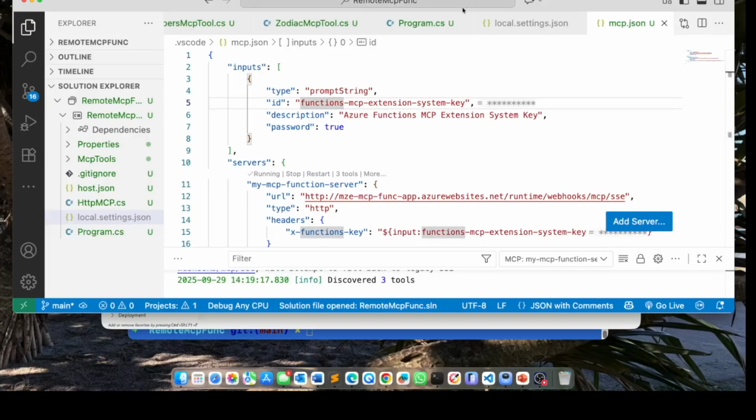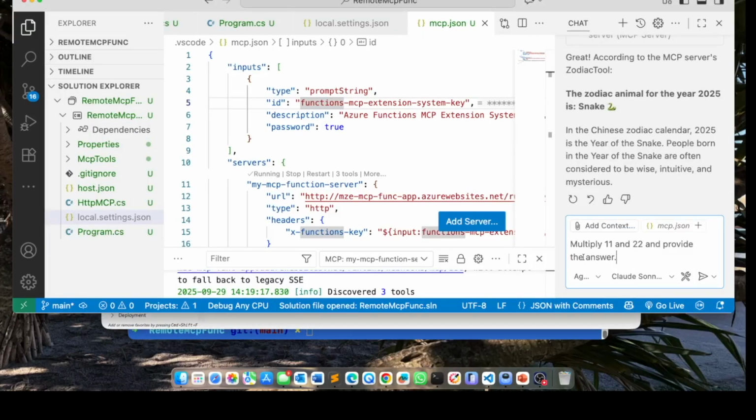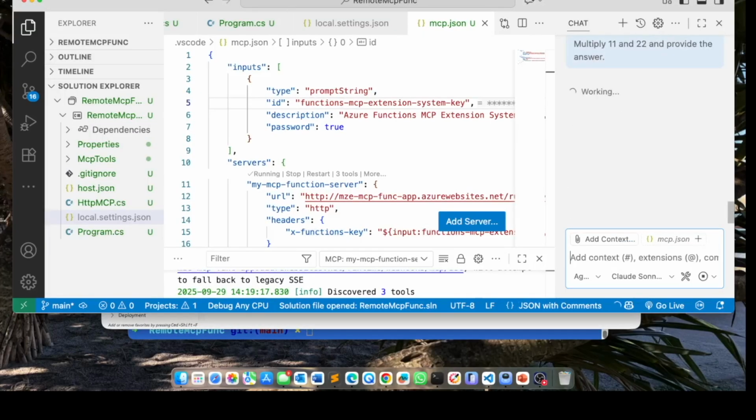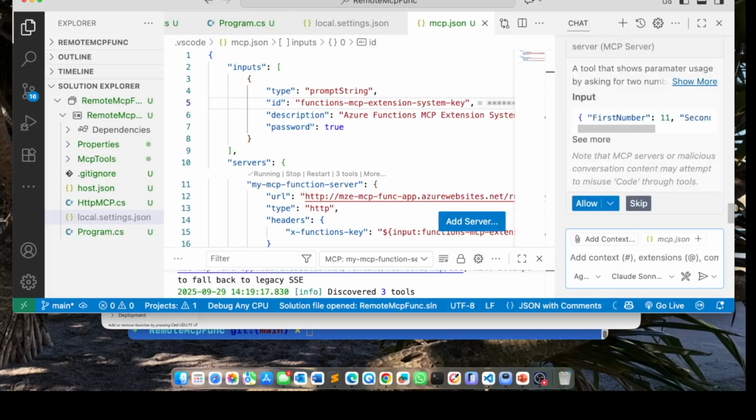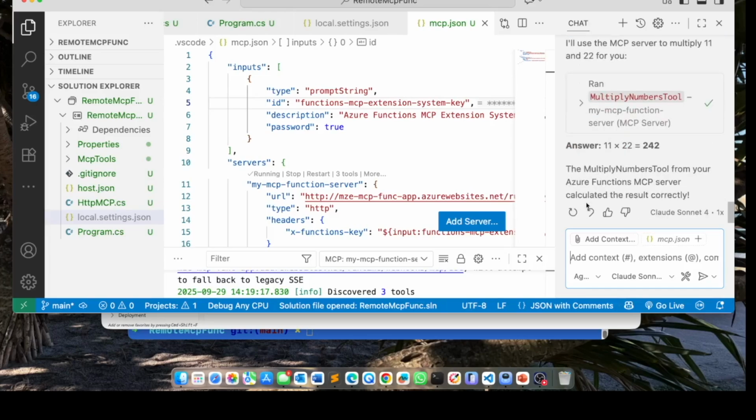So let's give it a prompt. The prompt is multiply 11 and 22 and provide the answer. It should find our MCP server, and it did find it. Now it's interacting with the deployed version of our Azure Functions, which is also an MCP server. And here you go, it gave us the results. 11 times 22 is 242.